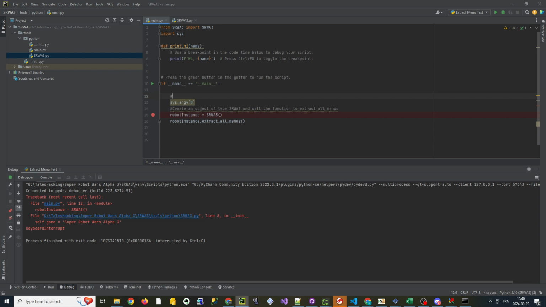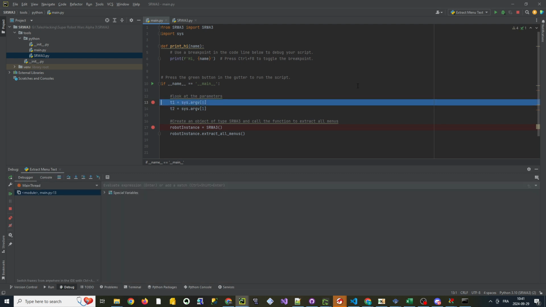And I'll put a comment, look at the parameters T1 and T2. So argv stores the list of all the parameters that are passed, and I can access the first one and the second one. Index always starts at 0 in Python, similar to C++. Let's put a breakpoint here, and let's try to debug and see what happens. It might break, I don't know.